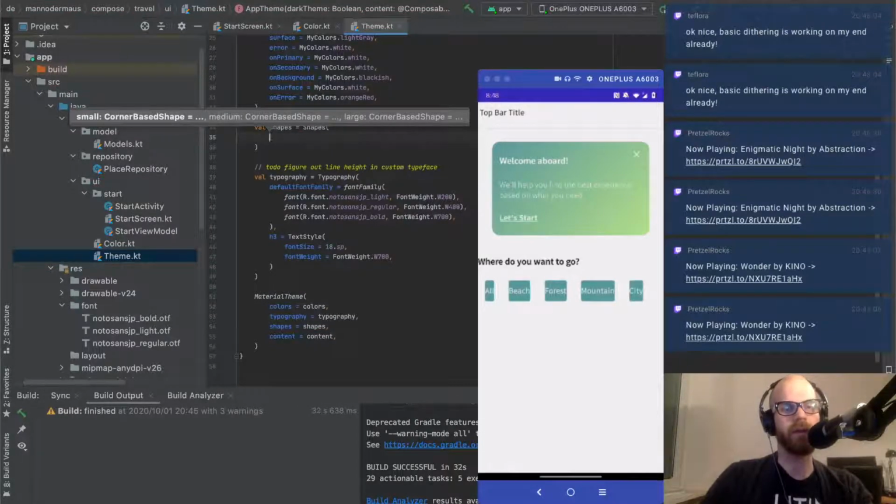Ah, interesting. Okay. It's just three shapes. That's all you get. All right. So I'm going to make the large shape I'm going to use for a different screen. I'm going to make this the medium shape, I think. So medium is going to be a rounded corner of 16 dips.